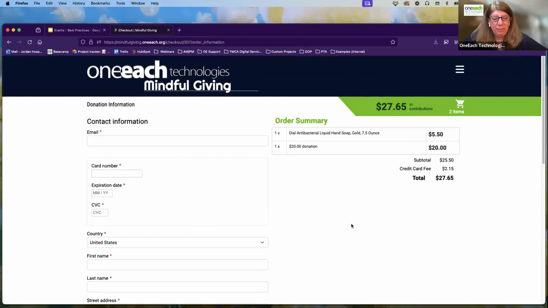Okay. So once a donor purchases an item, a couple of things happen at the same time. This money that they have purchased, this $27.65, goes directly to your organization's Stripe account. So you get the funds immediately. At the same time, this order gets sent to Amazon to be fulfilled.